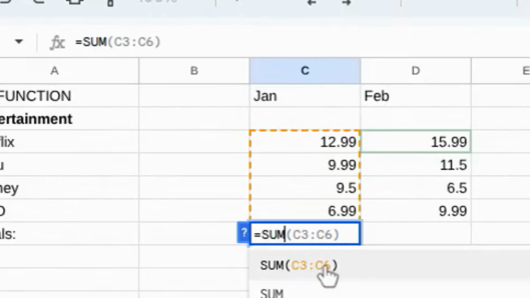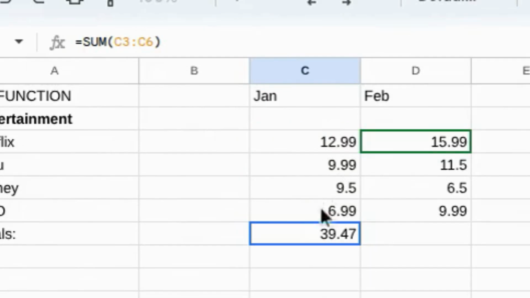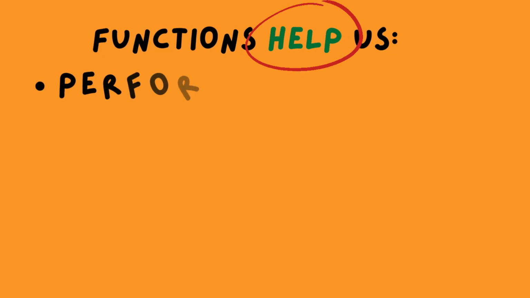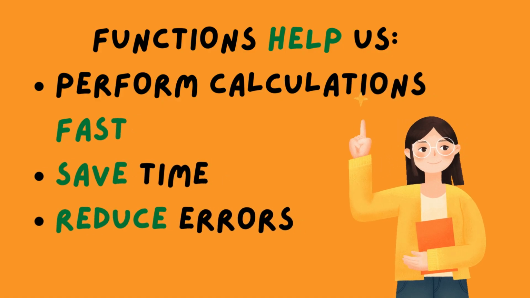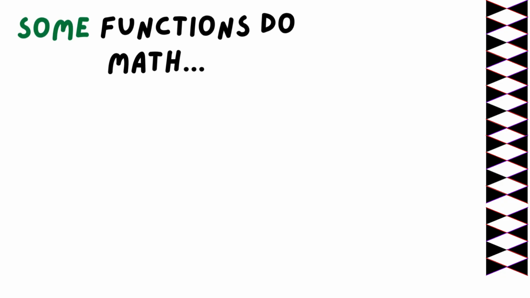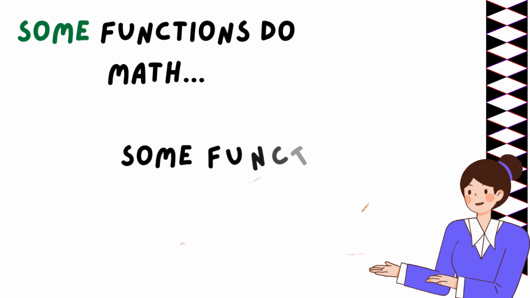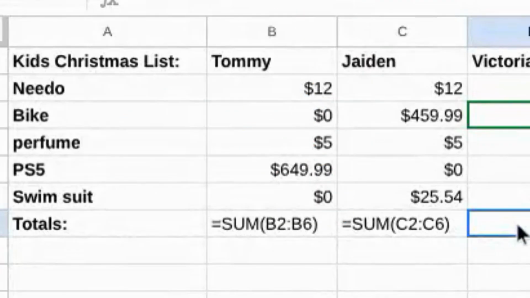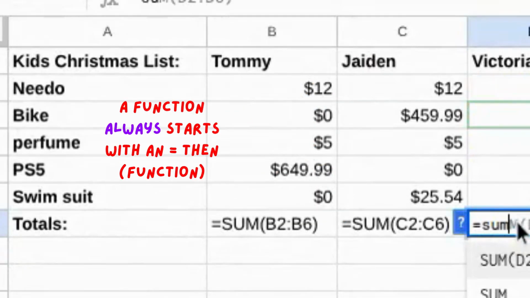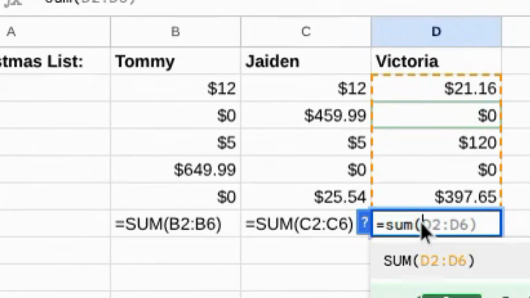In this case, functions help us perform calculations efficiently and automatically, meaning that instead of having to do the math or data by hand, you can use functions to save time and even reduce errors in your data. Keep in mind, some functions do math and some functions have other actions that are not mathematical. A function always starts with an equal sign, followed by the function name and the range of cells that you want to calculate or include.